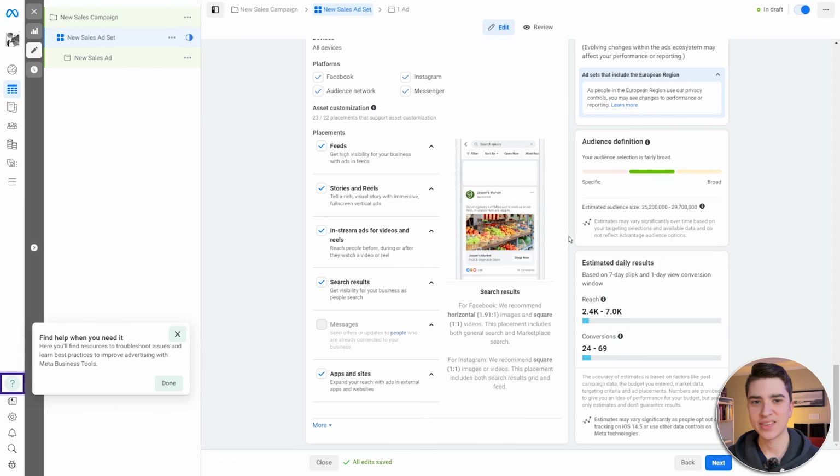And if we're looking at the right-hand side of the screen here, we can start to see the different pieces of information related to audience definition, whether our audience is specific or broad, and what the estimated daily results are, the amount of people we're actually going to be reaching, and how many conversions Facebook estimates that we'll actually hit. All right, now we can actually go and create our very first ad.